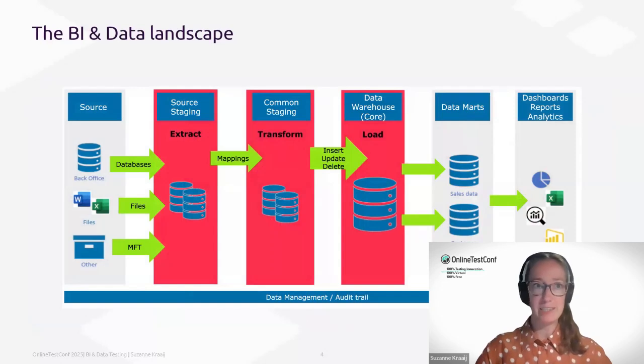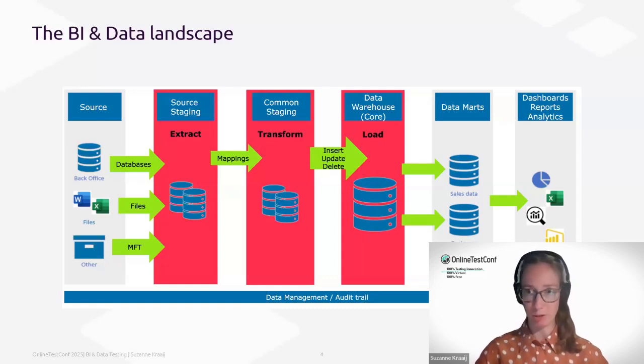This is what a basic BI and data landscape looks like. So you start with the source. That can be anything. It can be legacy systems or databases or files. And then you get to the ETL layer. So extract, transform, and load. The idea is that you combine all of the data from the different sources into one big data warehouse. That way you can make data analytics that really take all of the data you have available into consideration.